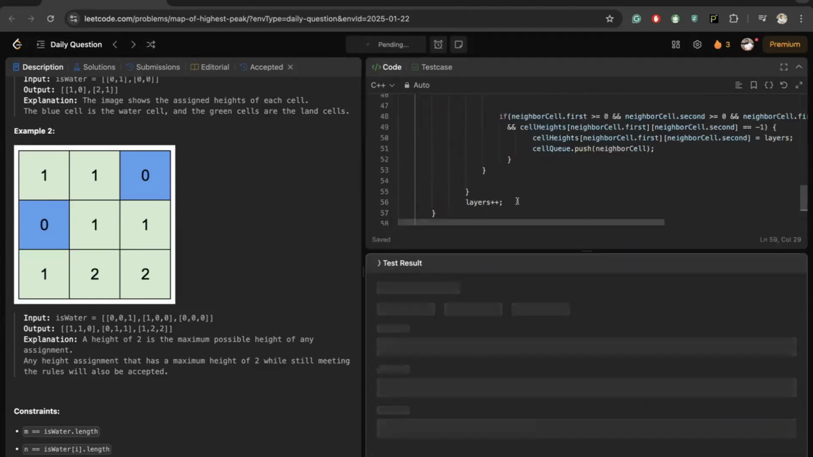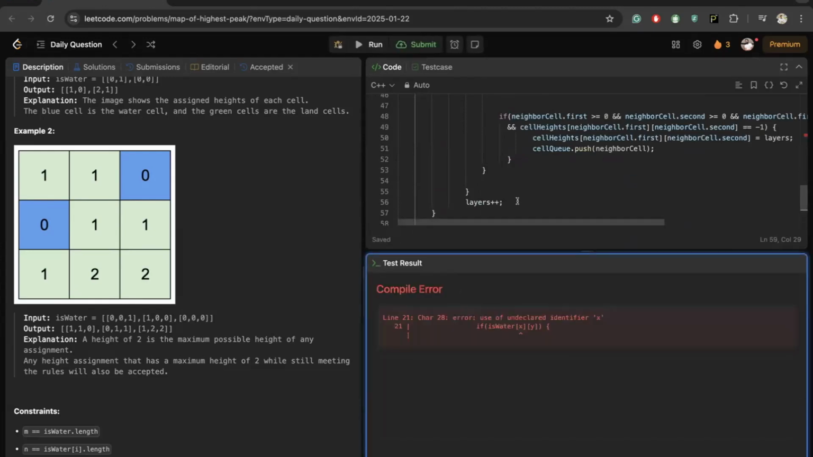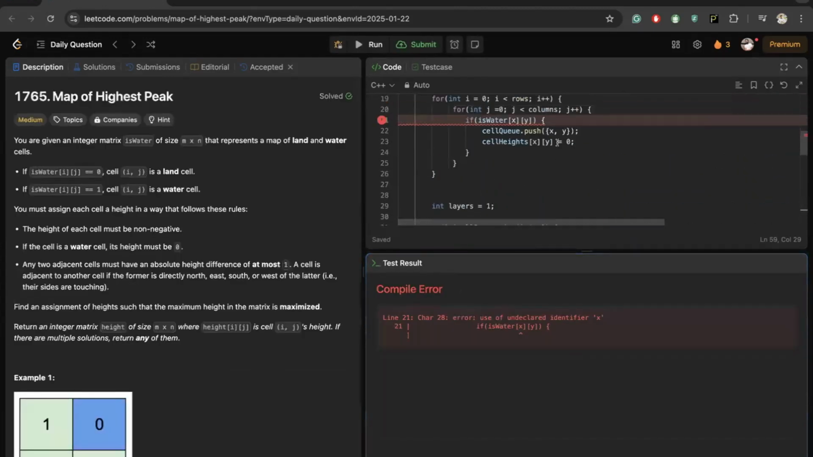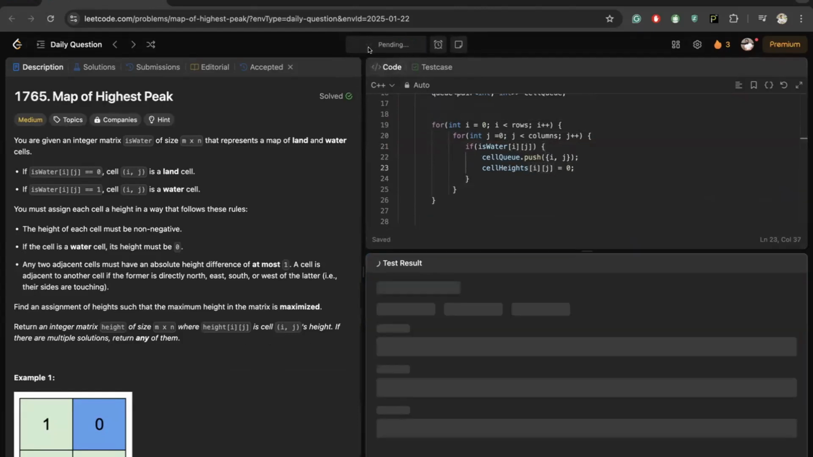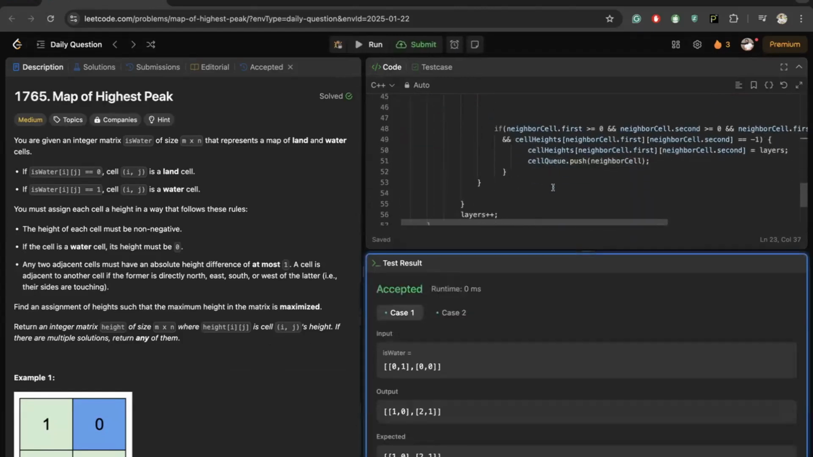Let's run it, see if everything is working fine. So we have, oh yeah, i j, not x y. We have i and j here somewhere. Yeah, that works.